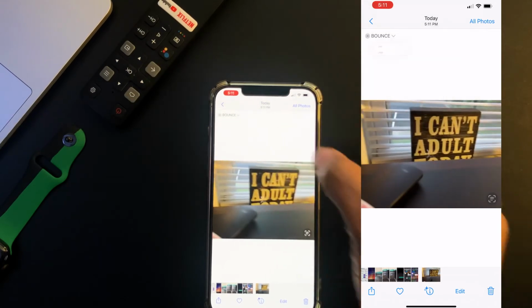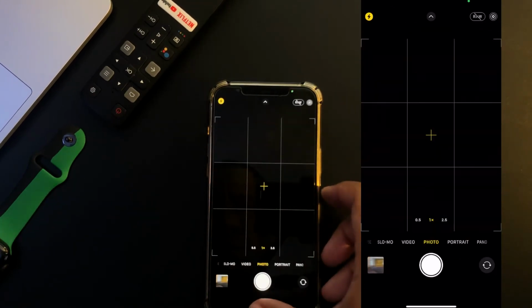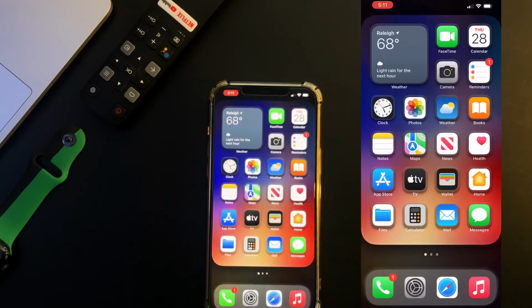And long exposure sometimes takes a second process, but it adds long exposure to your picture, which gives it this really nice blur effect. So anybody here that's into photography and you want to take a picture of something that's moving and give it a nice effect, just take a live photo and switch over to long exposure.